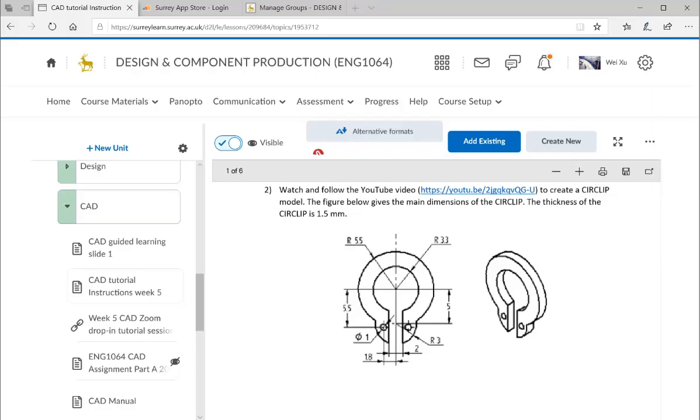This is the video to demonstrate how to create a circlip. You can follow this video to complete your second exercise of week 5. The video is only for demonstration purpose.